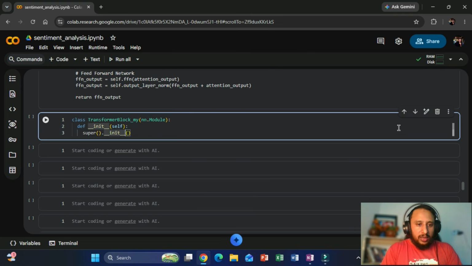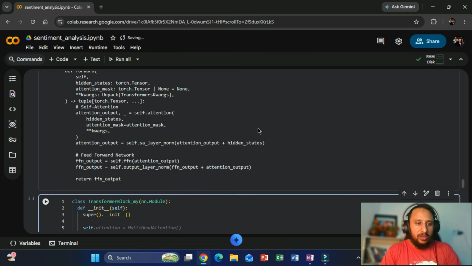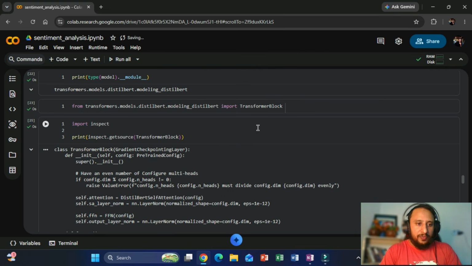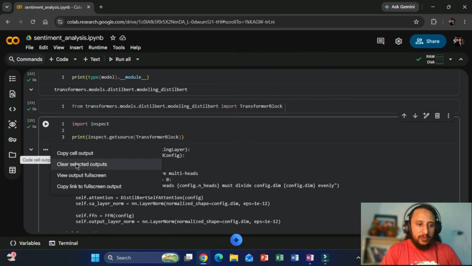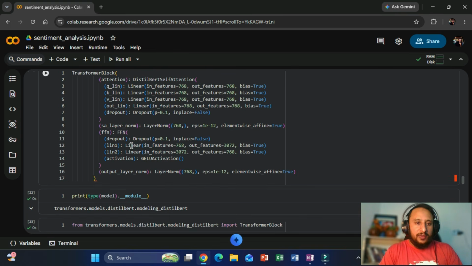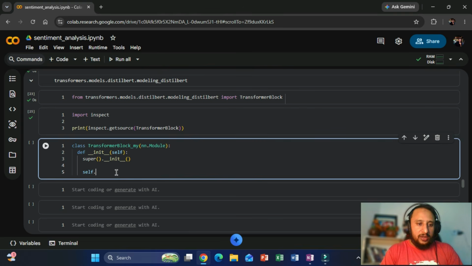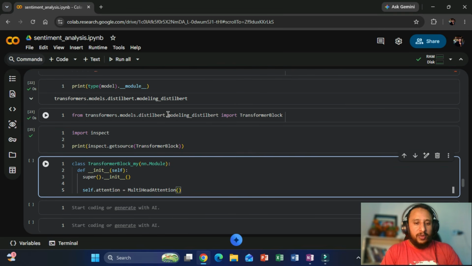Now here, first of all, I will create the self.attention. Let me clear this output. The first one is this attention. So I will create self.attention, which is going to be equal to multi-head attention. We are already passing all the config to the multi-head attention class, so we'll simply call it like this.